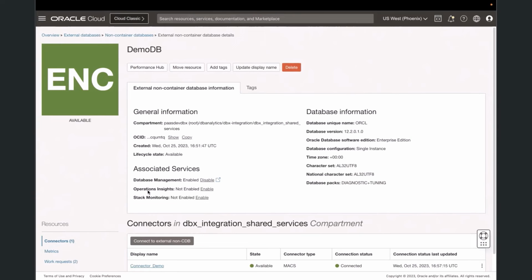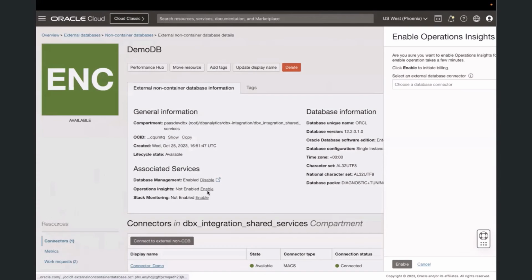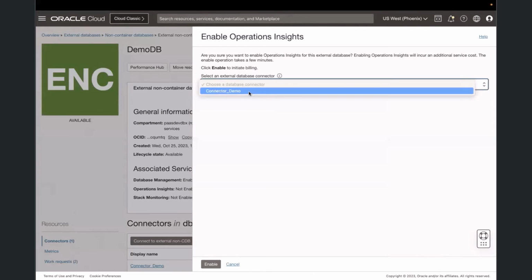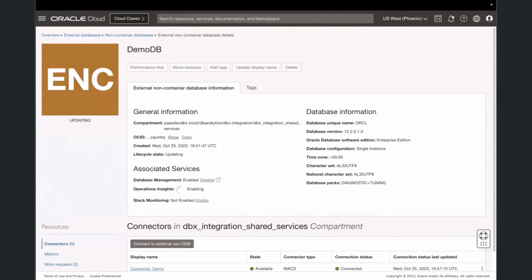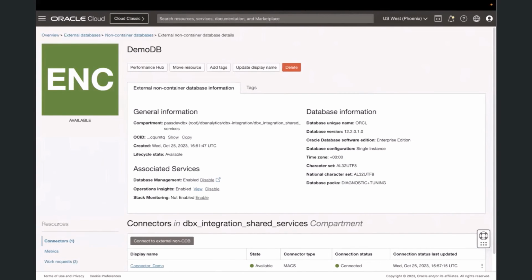So once again, click on Enable, choose the connector, click on the Enable button, and wait a few minutes for the enablement to be completed. Once it says enabled, the database is fully onboarded.